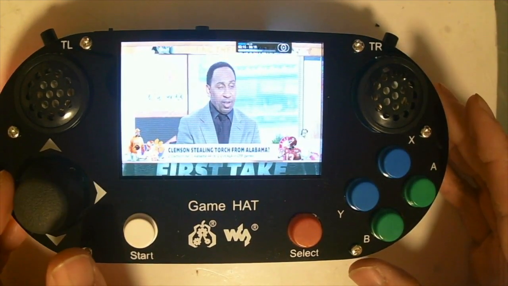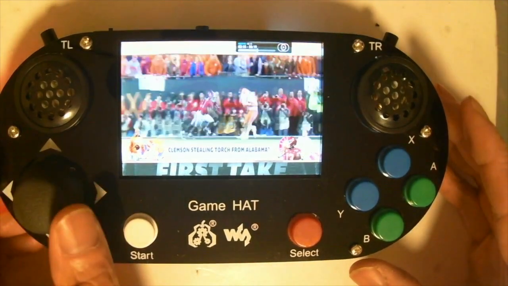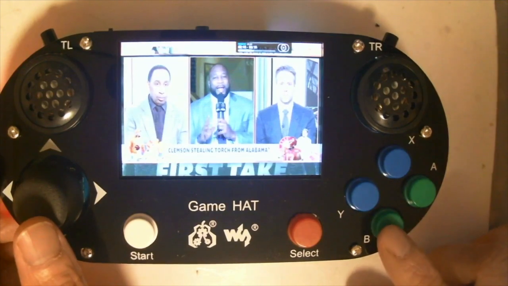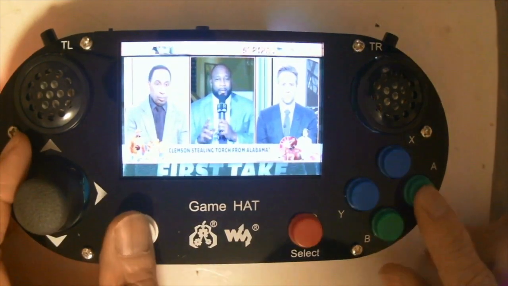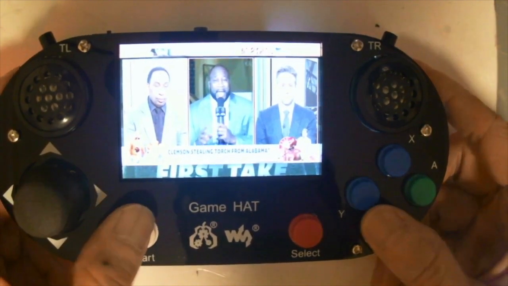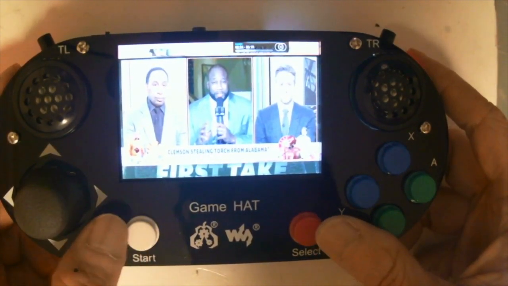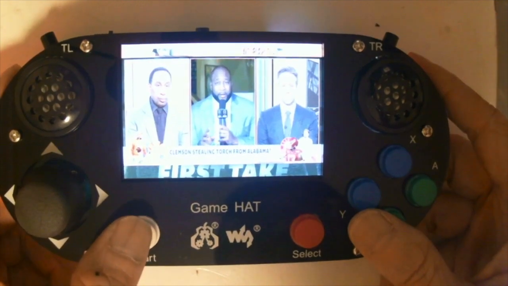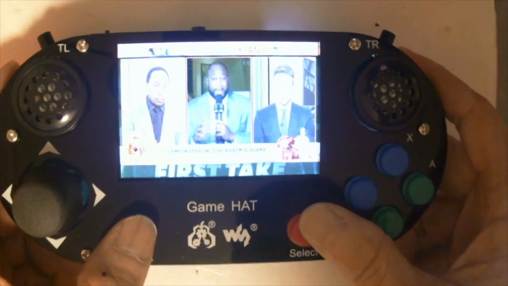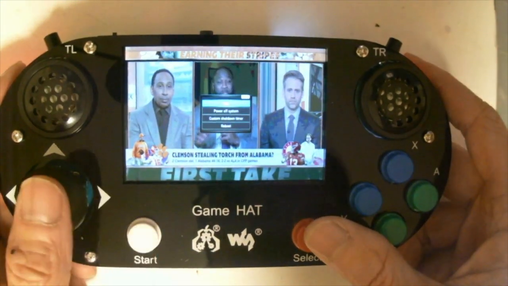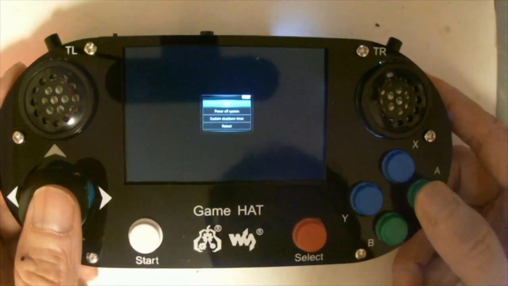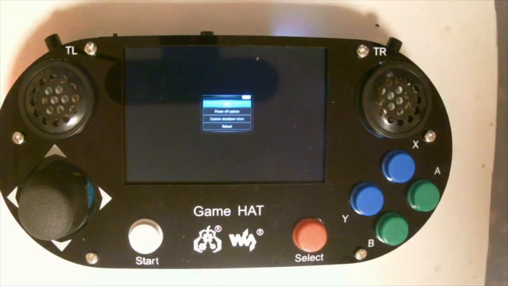Use the joystick. Go back. And then stop it by pressing the A. Pressing the start, actually. We can stop it. Start to play again. Select allows you to quit. Press A to quit and go back to the gaming system.